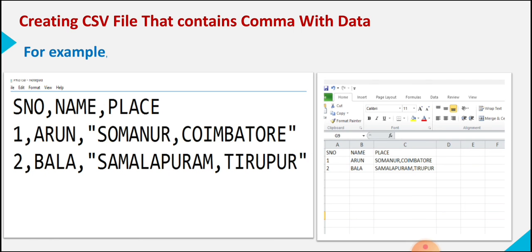Okay. So this is the way you can create a CSV file with Notepad. Okay. So in the next class we will discuss the next topic. Thank you, students.